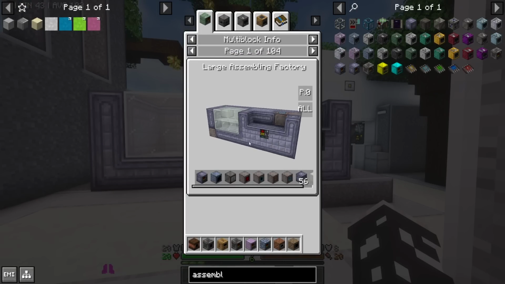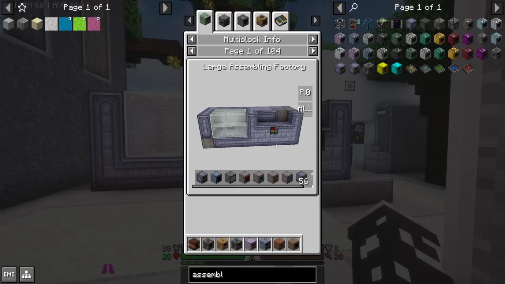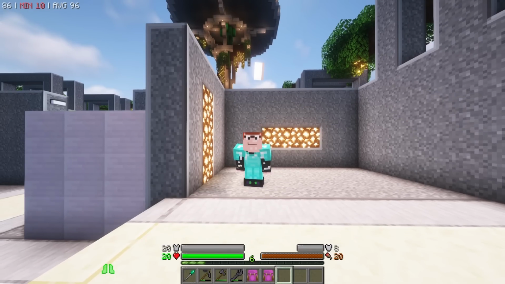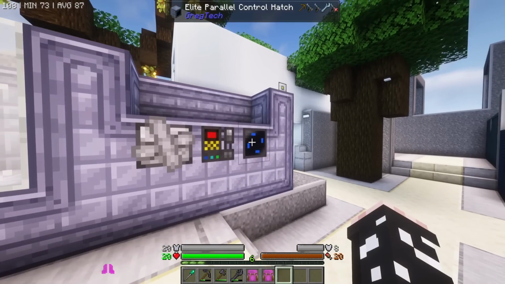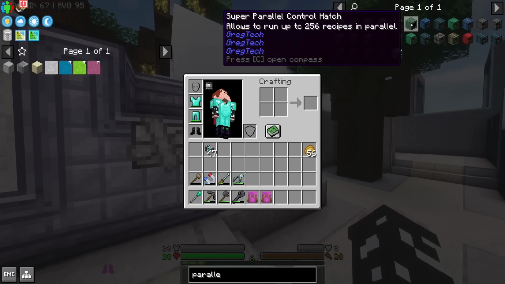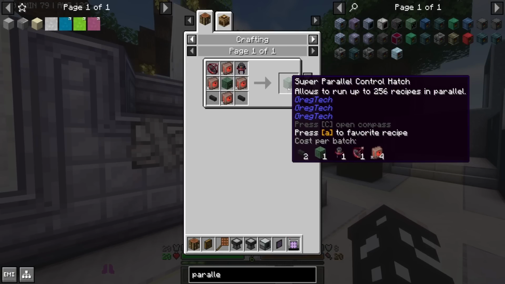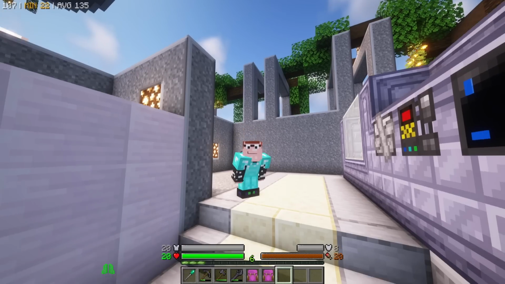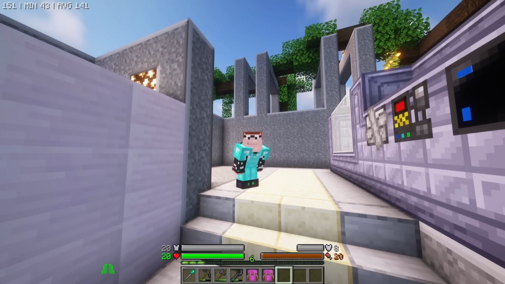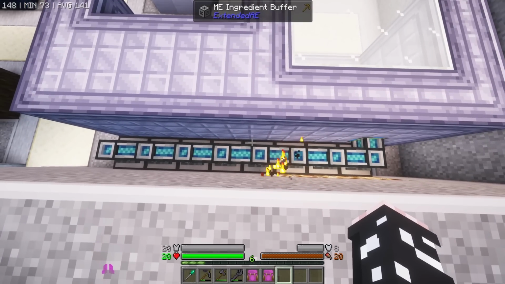But why did we make a multi-block? We could have just had a bunch of smaller ones. Well, I'll tell you, there's 2 reasons. The first is the parallel control hatch. These can go up to parallelizing 256 recipes per craft. That is an insane amount. Like, an insane amount. And the second is, what's behind me now?